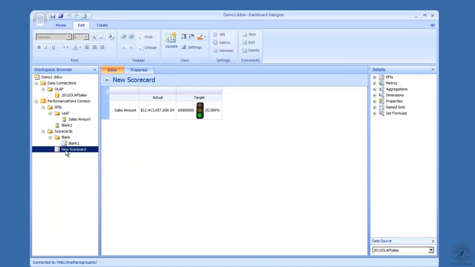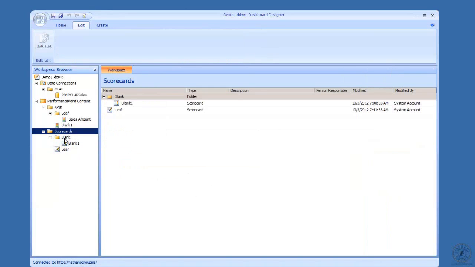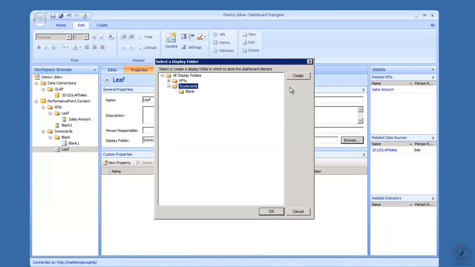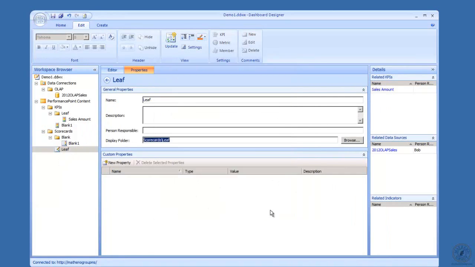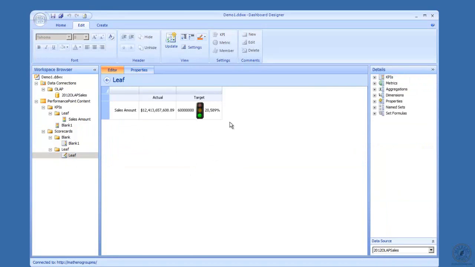Now back over here to new scorecard, I'm going to go into properties, and I'm going to name this leaf, just so I've got it. And display folder, it's already in scorecards, and that's fine. So you see, leaf is down here in that scorecard. And if I wanted to put it in its own subfolder, I could browse and expand this out, create, and I'll call this leaf. Okay, and now I've got, as I move off, you'll see the different properties. And now I've got the leaf scorecard shown here. And here's my actual values, my 12 million and my target.